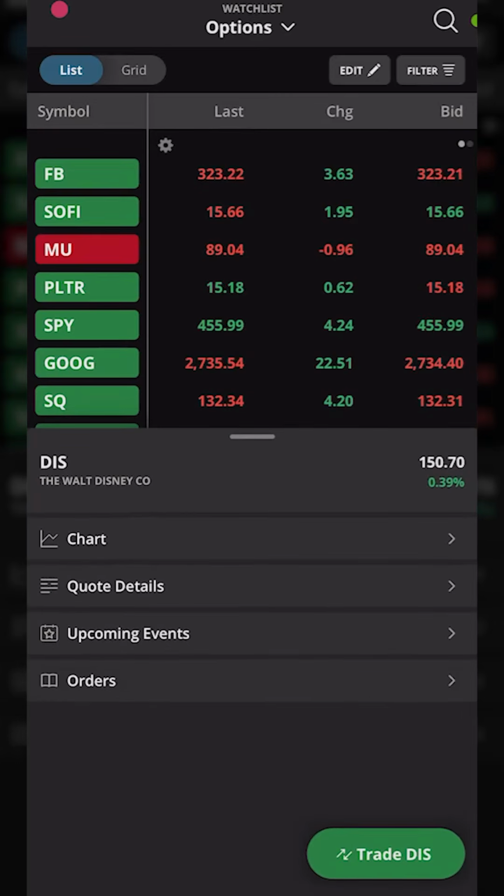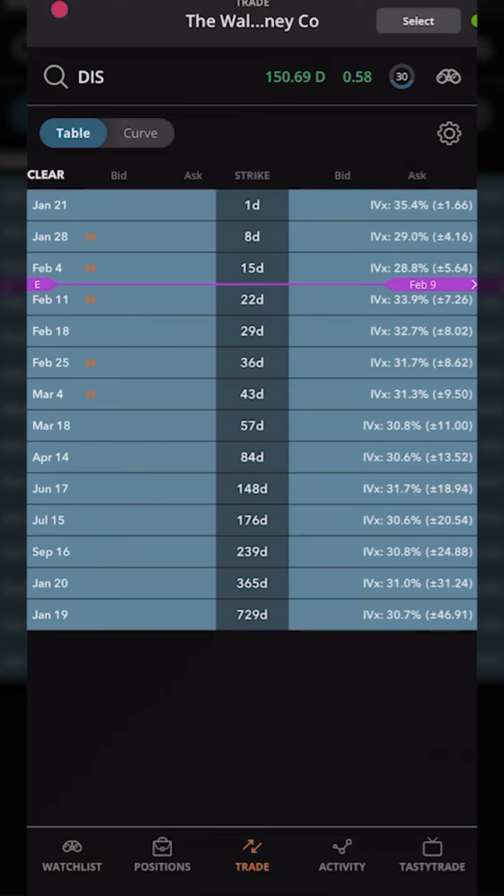From there, I'm going to click on Trade Disney in the lower right-hand corner, and I'm going to click on Options. Just like before, I can now see all of the options expirations for Disney, and I can see they're about to announce earnings on February 9th. So let's say I want to sell some options, and let's actually use the same expiration date, February 18th.